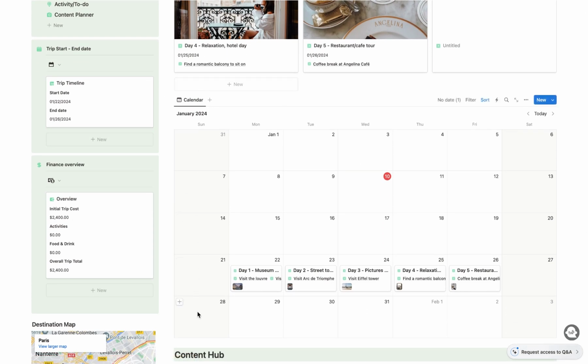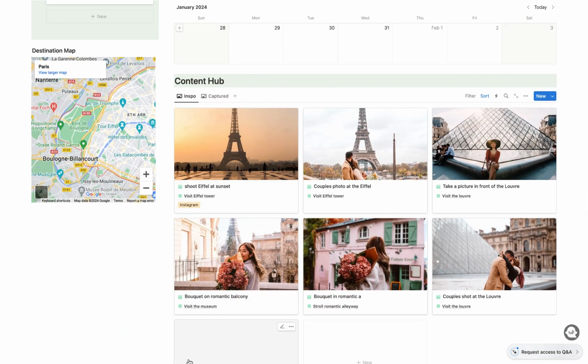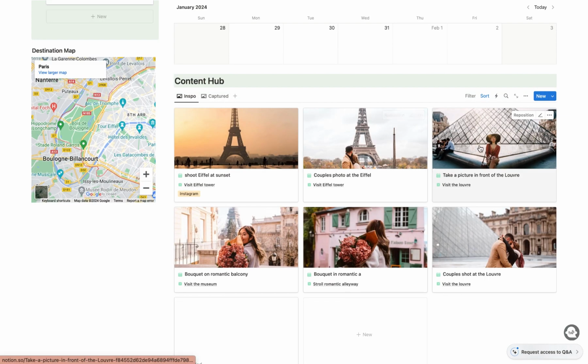And last on the Notion page is a content hub. This is perfect for any creators, influencers, and photographers, but it's also really great for anyone that just wants to log all of their photographs and keep them in one place. It serves as a visual diary and a great way to document your memories and know that you did everything that you wanted to do.